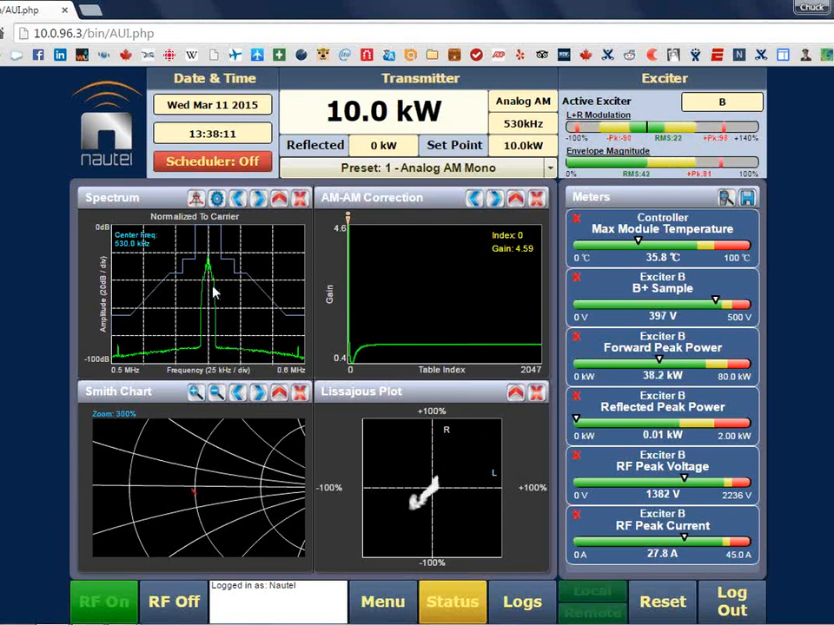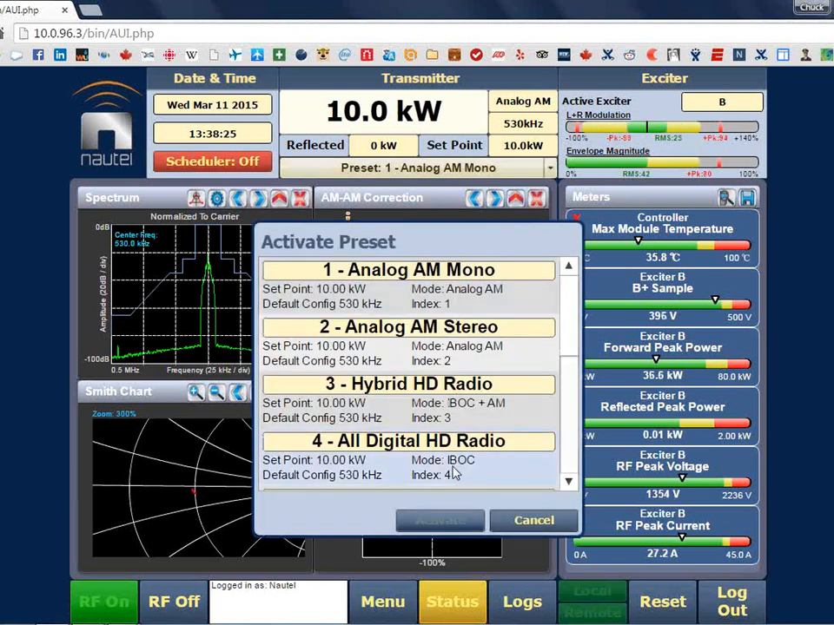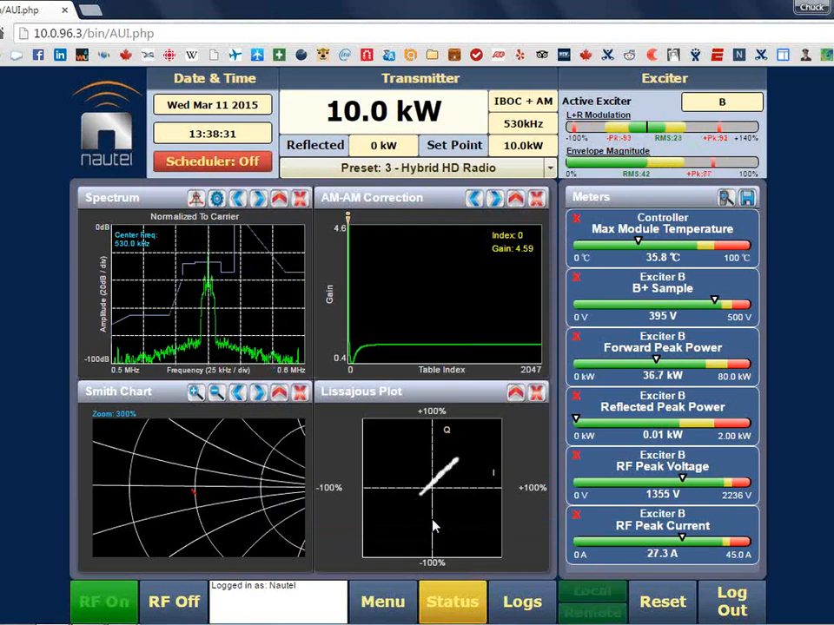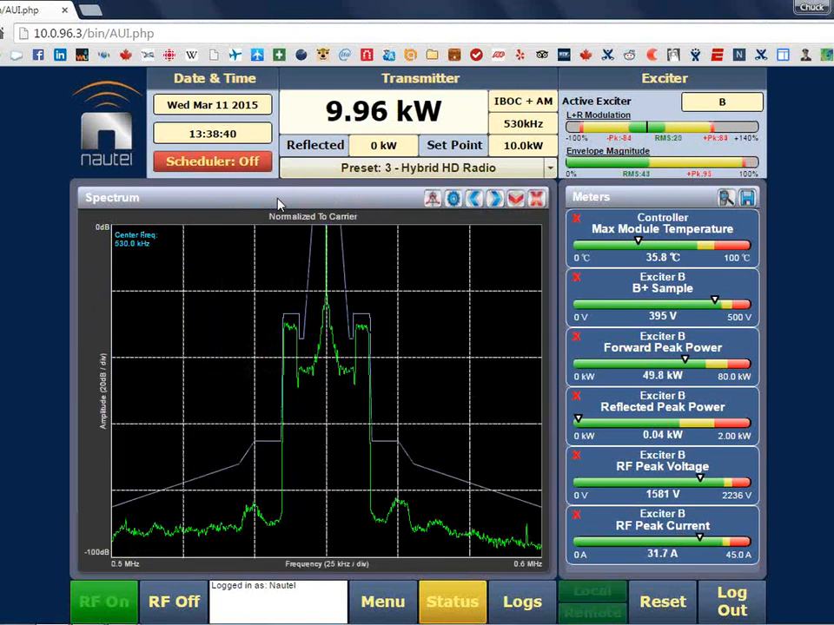You can see here, this is the mask for an AM station. You can see here we're doing pretty darn good on that mask, and that's pretty typical. Let's just on the fly switch to HD radio here. Or hybrid rather, and we'll switch to this one. Yep. And now you're going to see the HD radio sidebands start to come up. And let's go ahead and take this spectrum analyzer up full screen. And you can start to see the kind of performance we have with this transmitter.